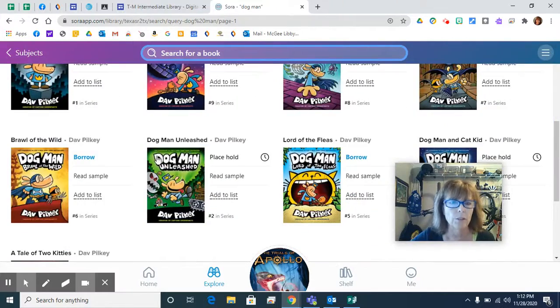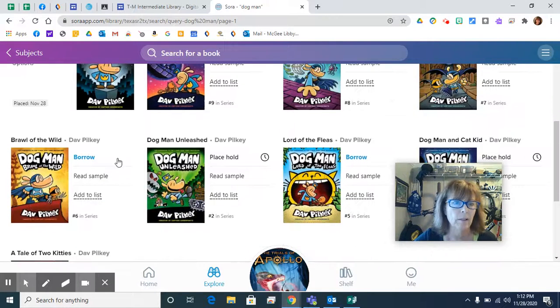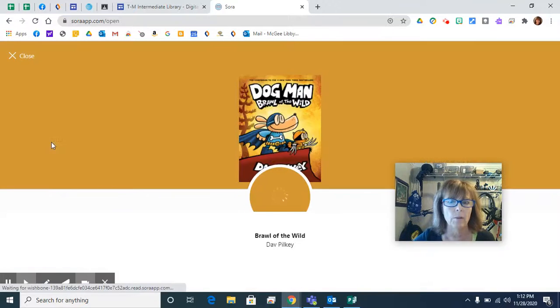Results for Dog Man. So these are the Dog Man books that they have. Now, if you look, this Dog Man is not available, so I would have to place that one on hold. So I'm going to go ahead and place a hold on that one. But this one is available to borrow, so I'm going to click on that one and borrow it.